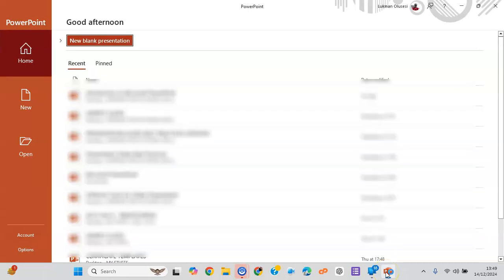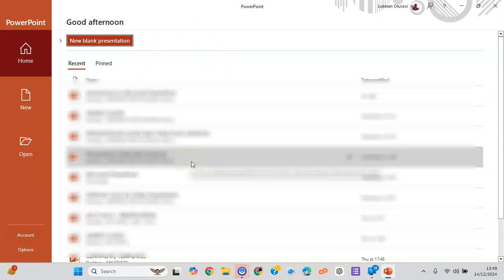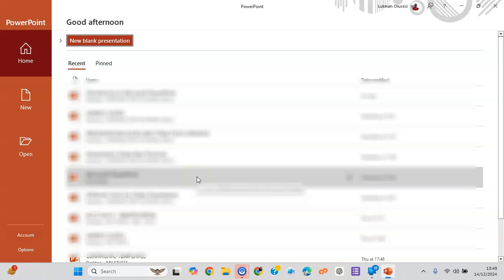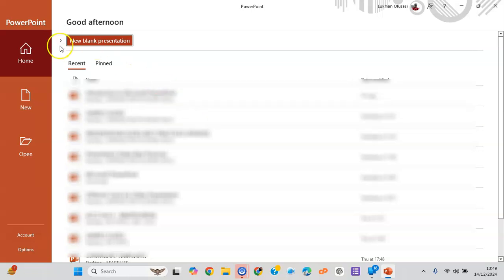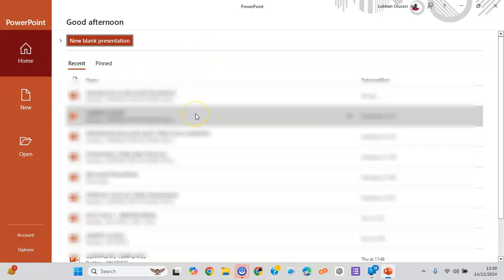And when you launch Microsoft PowerPoint, this is what you are faced with. I'm using the 2019 Microsoft PowerPoint version. But irrespective of whether you are using an earlier version, 2013, 2016, or even a later version, 2021, 22, the functionalities are still basically the same. So, even if you are using a MacBook, alright, PowerPoint functionalities are basically the same.